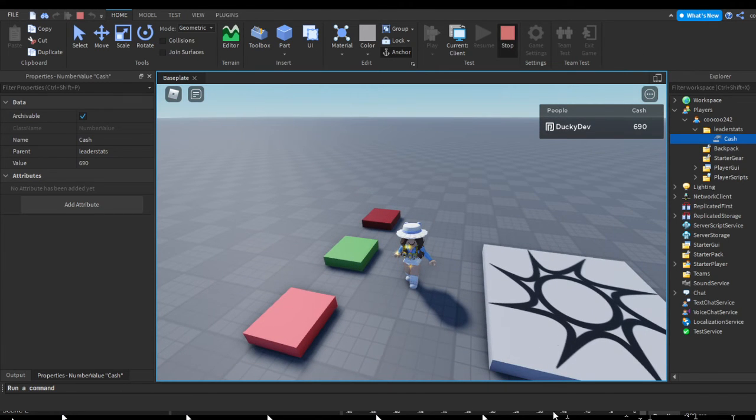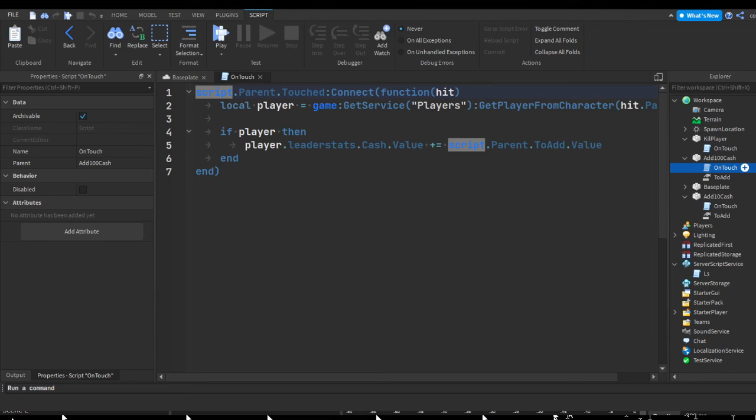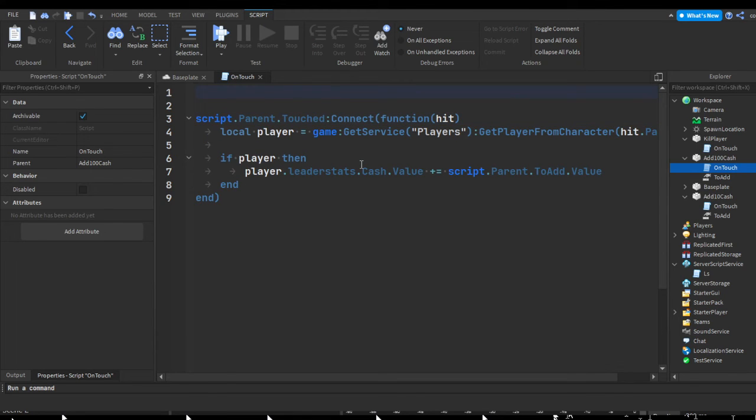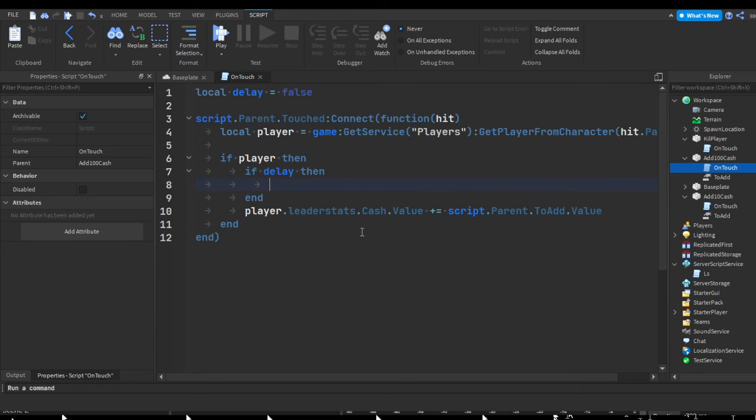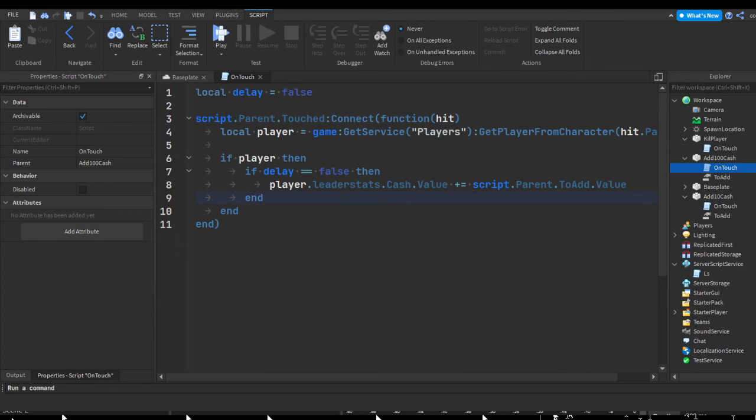And in case you would like to add a delay so the player can't gain it that quickly, at the top, this is called debounce, or I'm just going to do local delay equals false. This is making a variable called delay and equaling it to false. Then we're going to do if delay equals false, because I've encountered some bugs doing if not delay and if delay, even though it's pretty much the same thing, but not exactly from what I've experienced. You can cut that out and put that there.